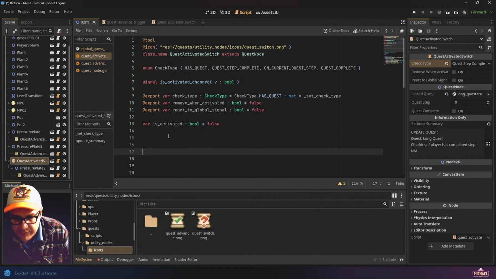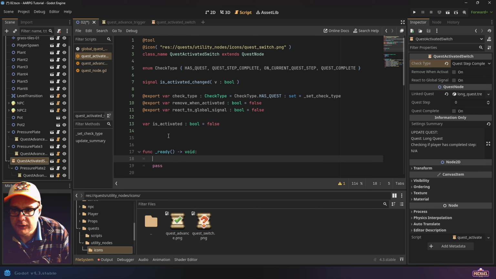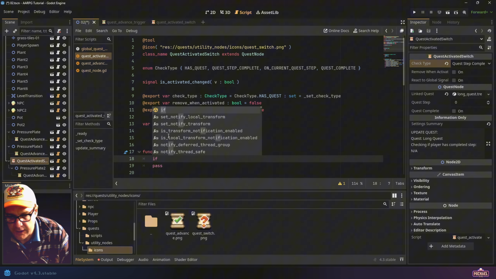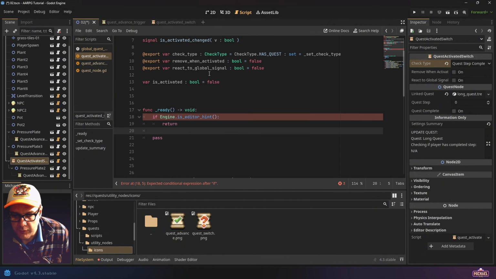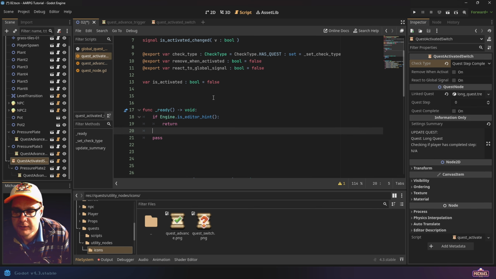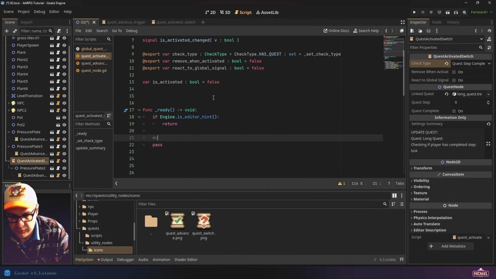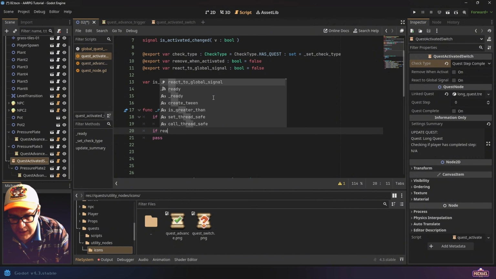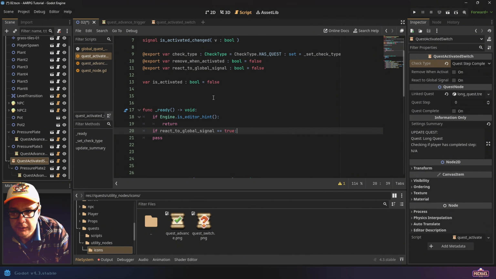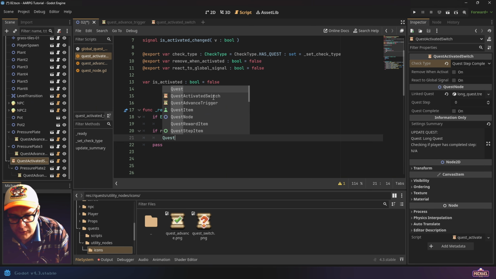Okay, so let's add our ready function, because that's a good place to start. And what does it need to do? Let's go ahead and add our engine editor check in here so that we don't run this in the editor. There we go. So now we're set up to skip the rest of the ready function. So what we need to do is two things. We need to connect to the global signal, but only if the user has checked that react to global signal. So we'll just say if react to global signal equals true, then we can connect to that, which is a signal in our quest manager.